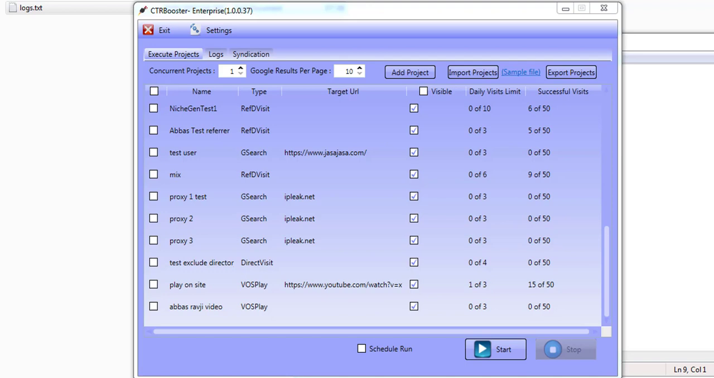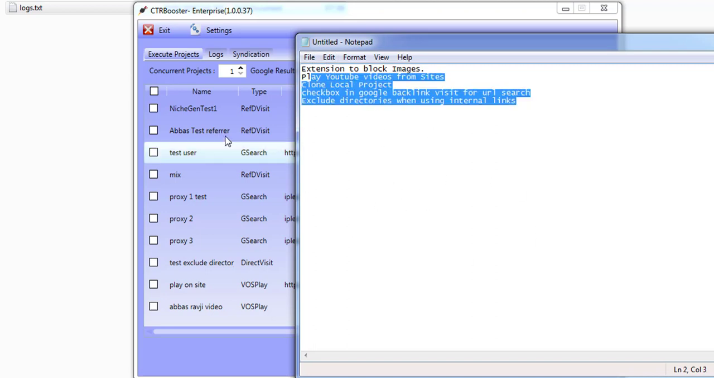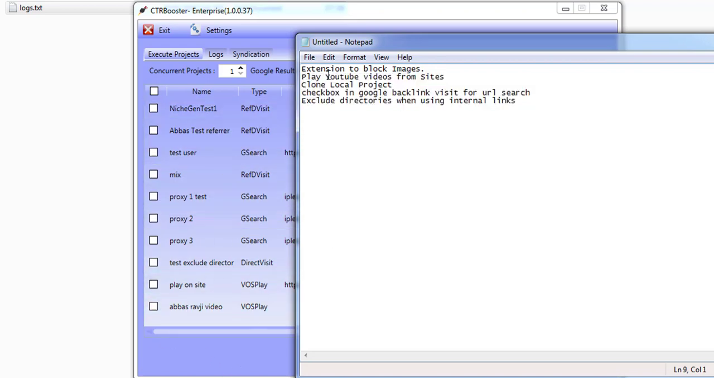So in this video I'm going to be going over a number of updates that we've made to the software. I've actually written them down here on the text file, so we'll go through the updates one at a time and then we'll have a look at them and see how we can work with them when working with the CTR booster.